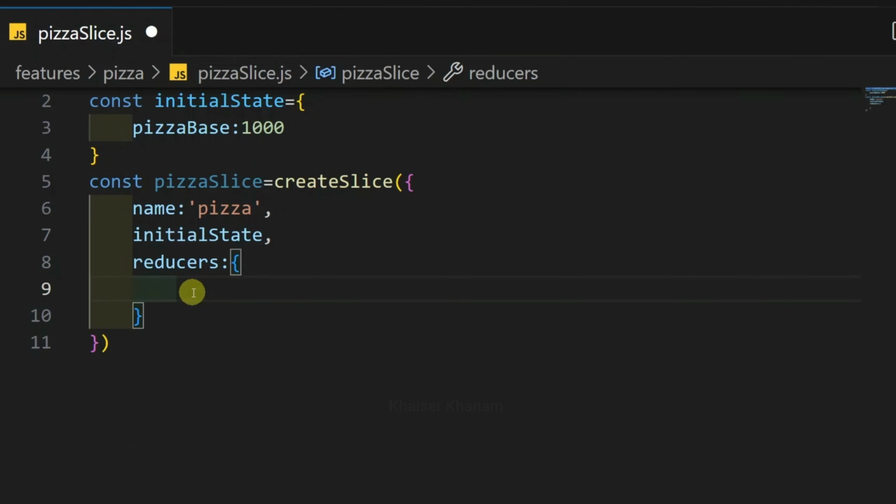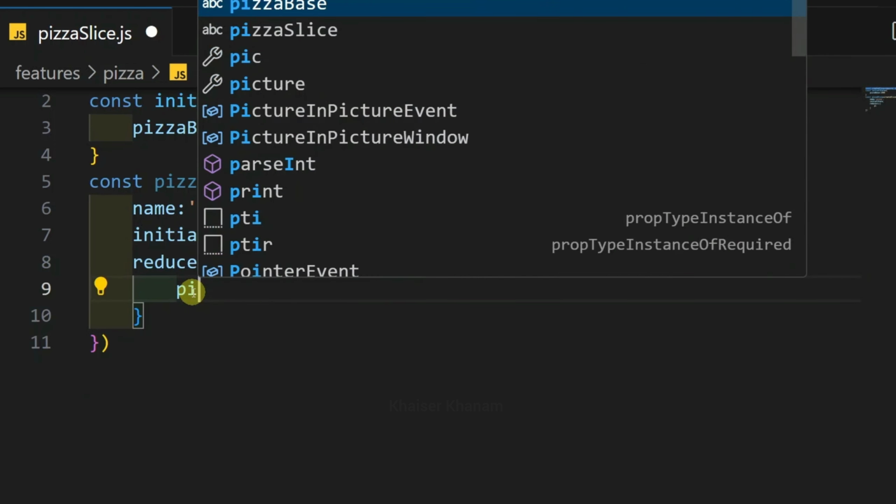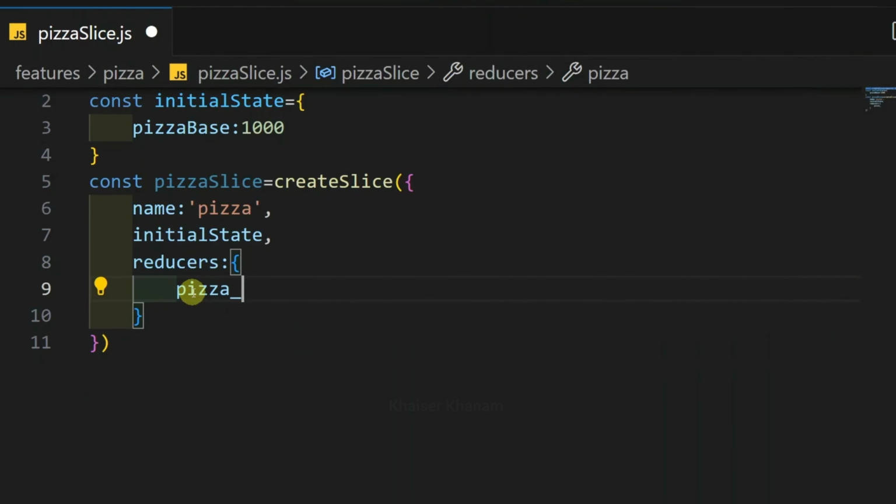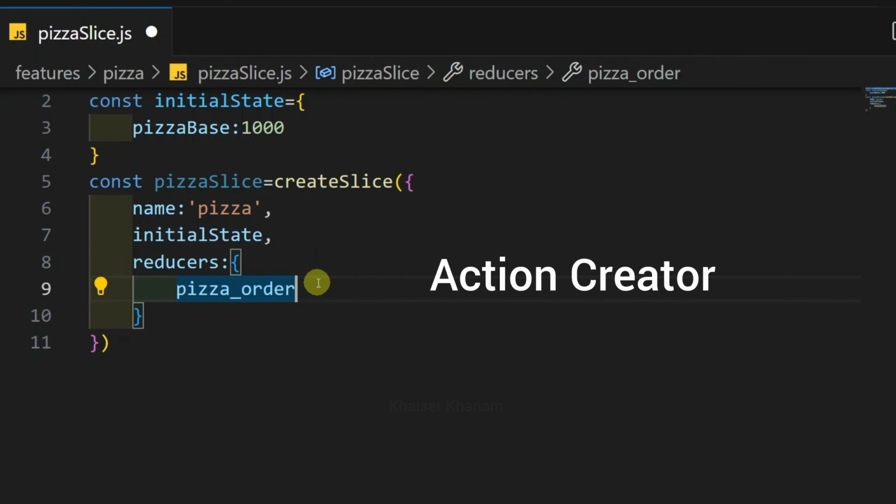But here in Redux Toolkit, instead of writing a switch statement, instead of writing different cases, everything will be handled behind the scenes. So here inside this, I'm just going to specify pizzaOrdered. Okay, this is nothing but a property inside this reducers key. So now here what I have done, I have created my first reducer pizzaOrdered, but in Redux Toolkit, this will be considered as an action creator.